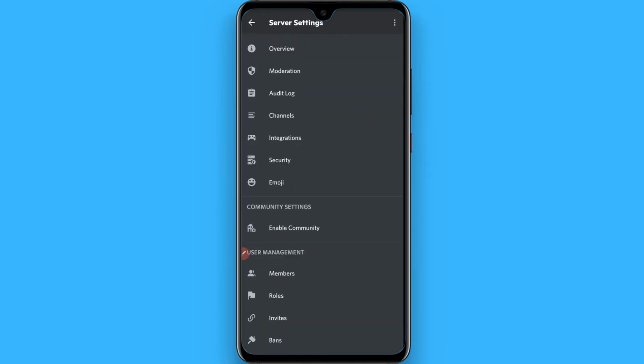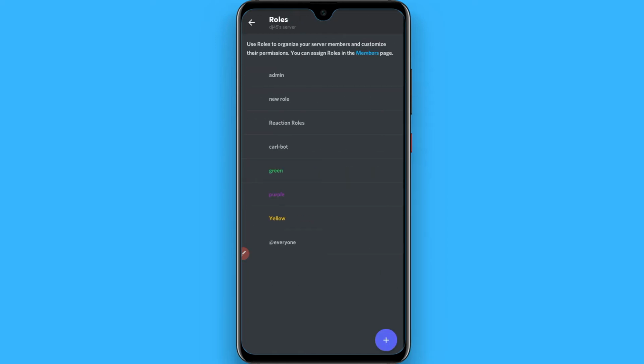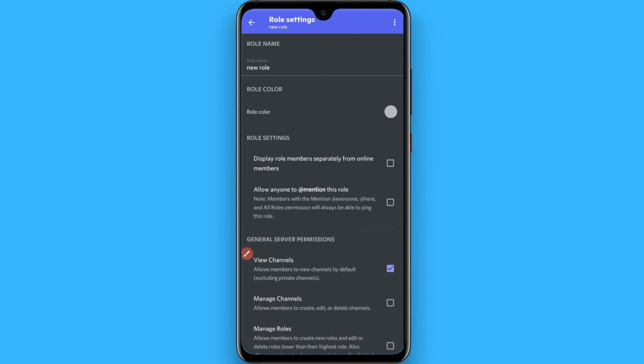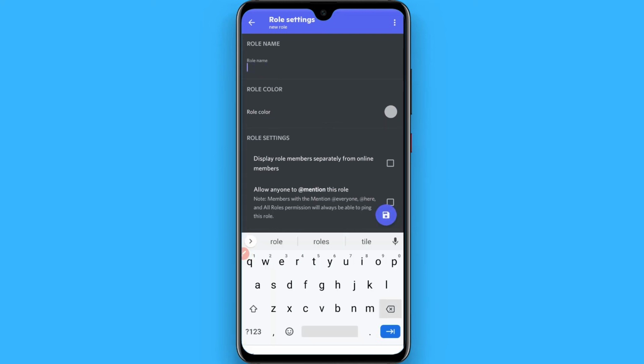and go to the roles from here, and in the roles you will see different options. Simply click on the plus icon on the right bottom. Now a new role is created, simply tap on it. Now you have to enter the role name, like I write admin.